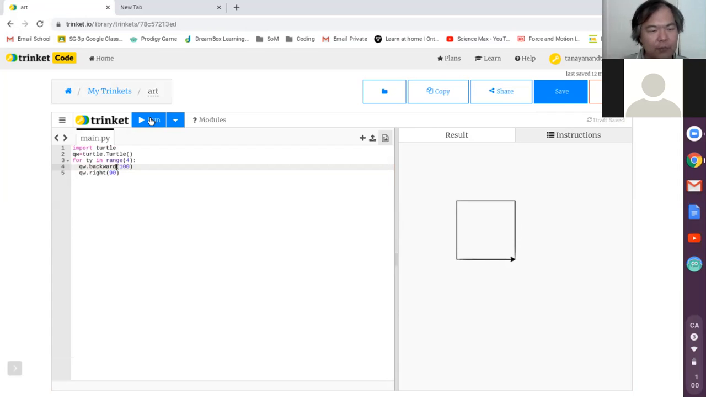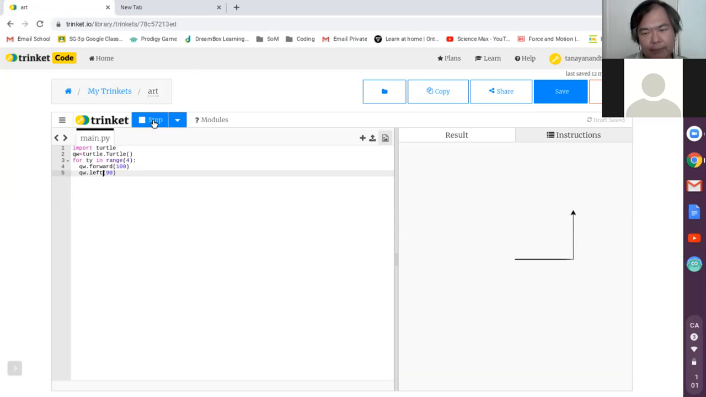So let's go back to forward. You didn't need to type the whole thing out, you could just change the front part. Okay. Now let's change the left to right. I'm sorry, let's change the right to left. Instead of turning right, let's turn left. Okay, now the square is drawn towards the top.